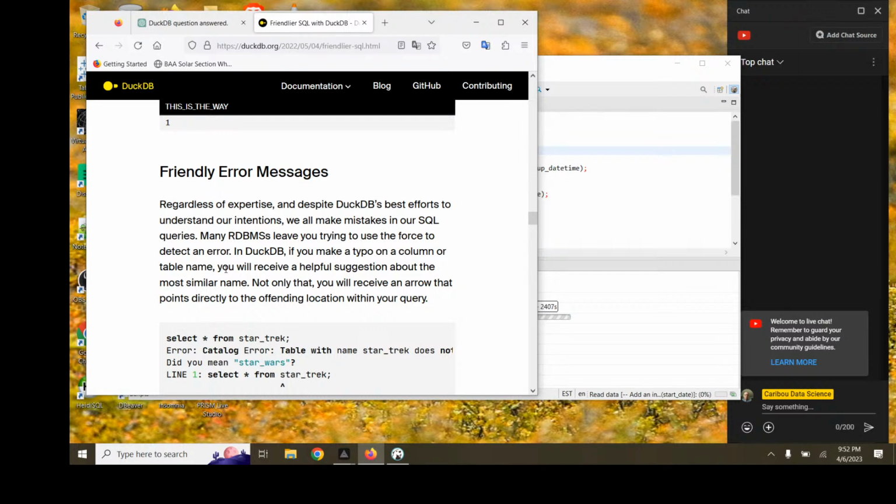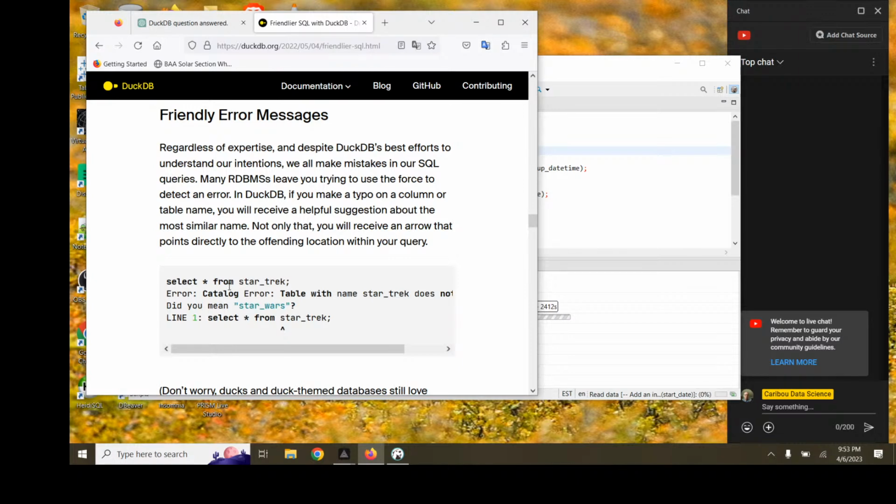Not only that, you will receive an arrow that points directly to the offending site. Select star from Star Trek.